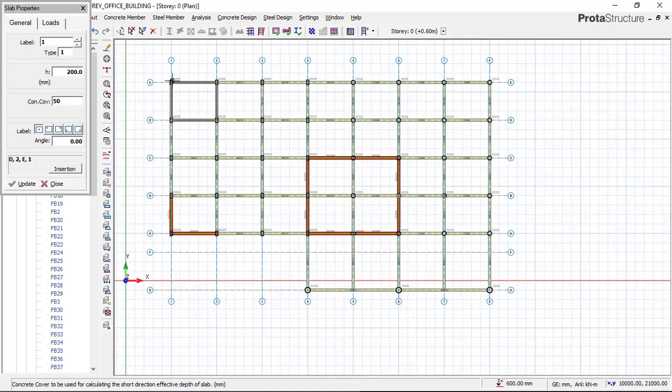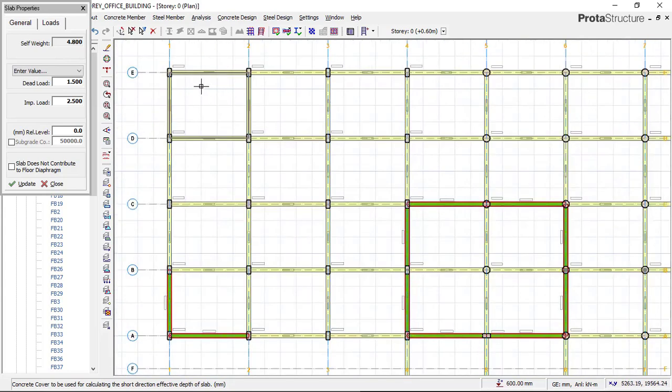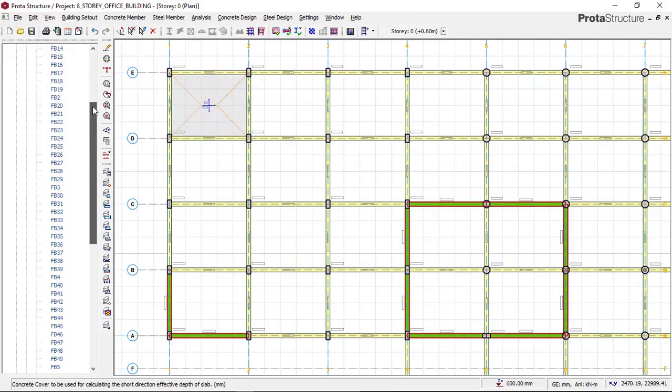Before we insert our slab, the next thing to do is to go to this place, the load, and input our relative level, because we don't want this slab. As you can see, let me just insert first. You can see that this slab is in direct contact with the soil, so we have to input our relative level to raise that slab.